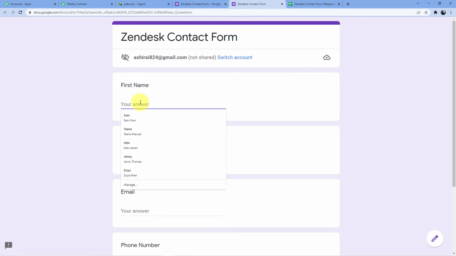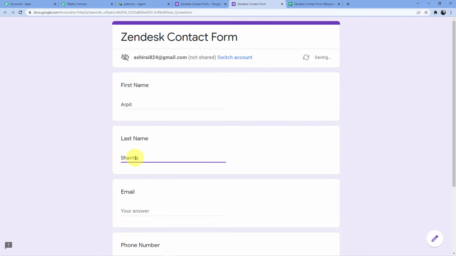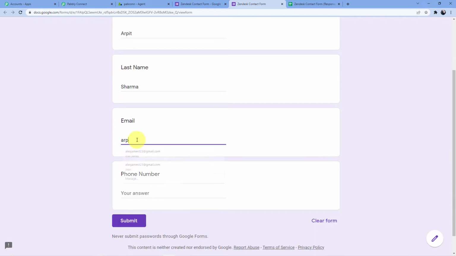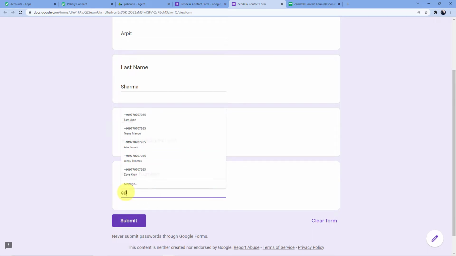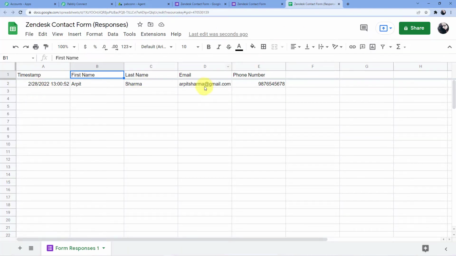So this is my form here. This is my first name, Arpit. This is my last name, Sharma. Arpit Sharma @gmail.com. And the phone number is yet another dummy number. And now I'm just going to click on submit. And here you can see I have a response in my Google Sheets.